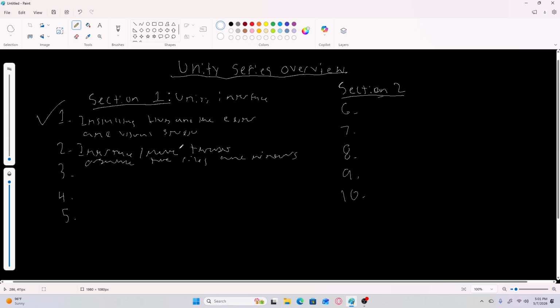Now, for the third episode, I want to teach you more about game objects, just what they are and how they work. For episode 4, we'll be going more on the components. Let's just say that episodes 3 and 4 will be pretty combined.